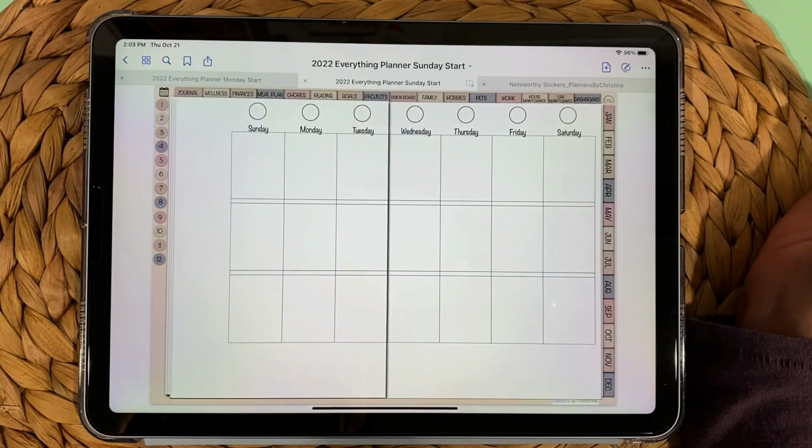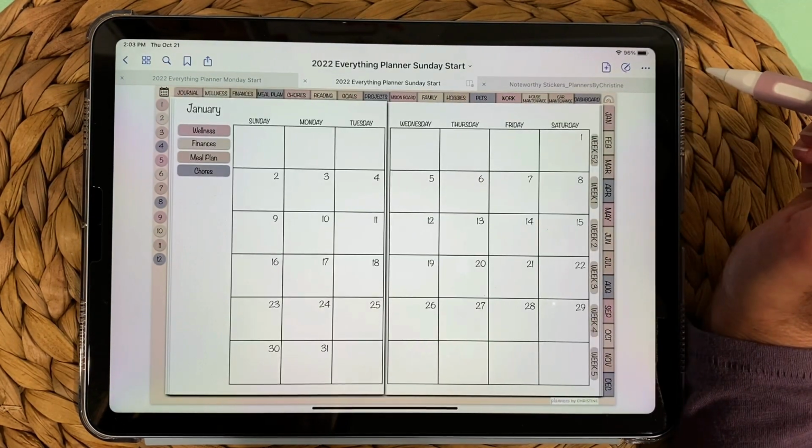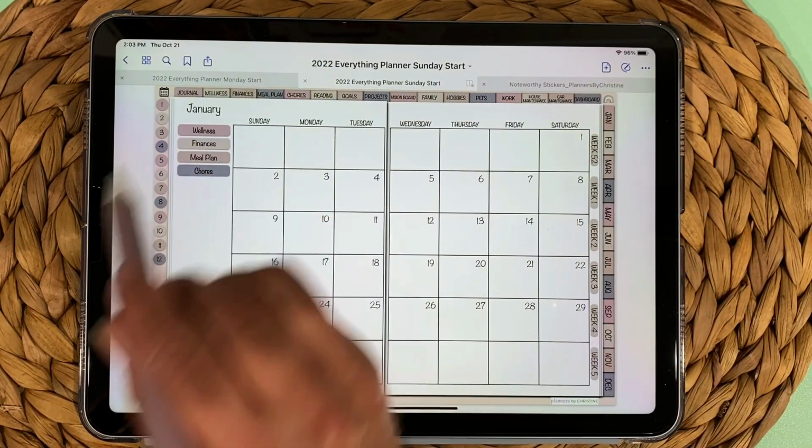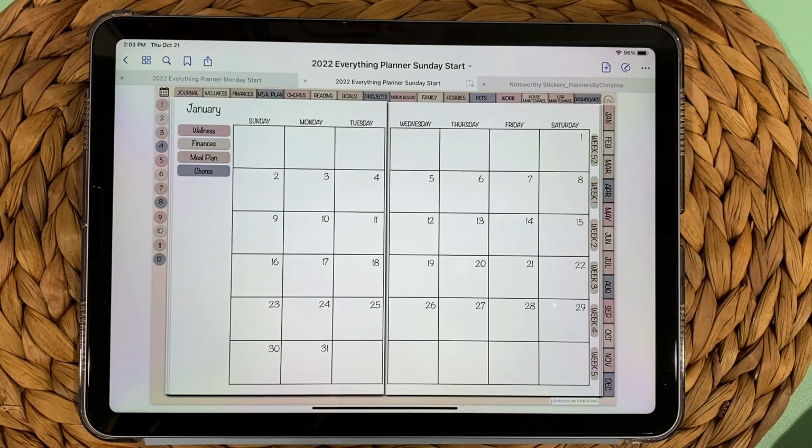Now let's go over some of the other things we have in here. Let me go back to January. Every month has these 4 buttons that tie into wellness, finance, meal plan, and chores for that specific month.